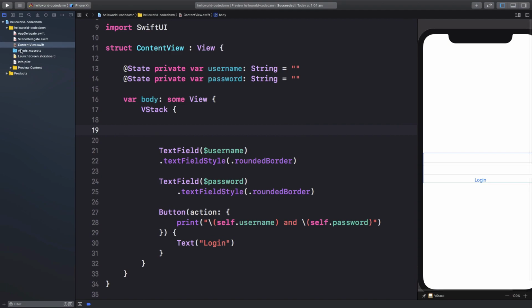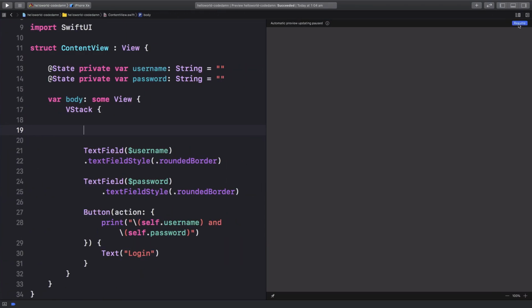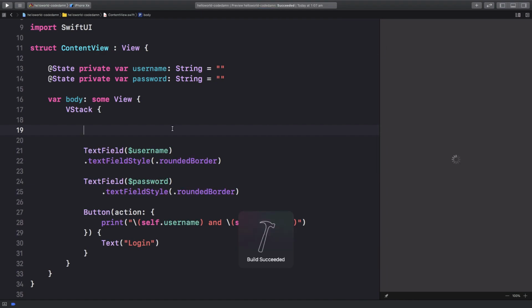To add an image, first of all, what you have to do is just go ahead to your assets catalog and add an image here which you want to add, right? In my case, I have a dummy user image right here which you can see. And what you want to do in your content view to add this is basically nothing. You just have to write image and inside the parentheses, give the name of your image in the assets catalog. And in our case, it's user. So once you do that, you should be able to see your image right there in the preview window.